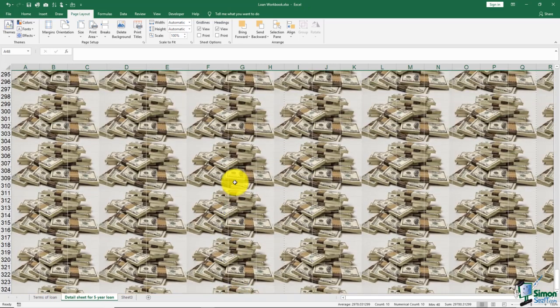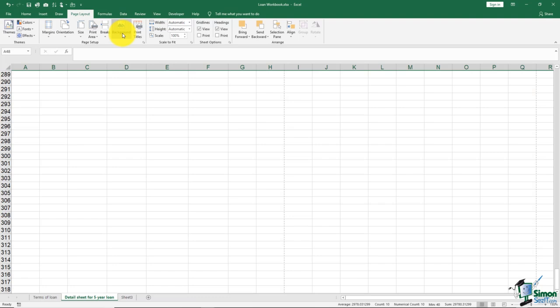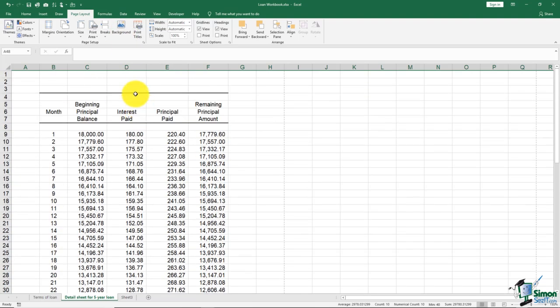Now this makes it really hard to read, but that is an option, and it does not print, by the way. It's only for viewing on the screen. Notice you can now delete your background if you wanted to do that. Now let me scroll back up to the top.